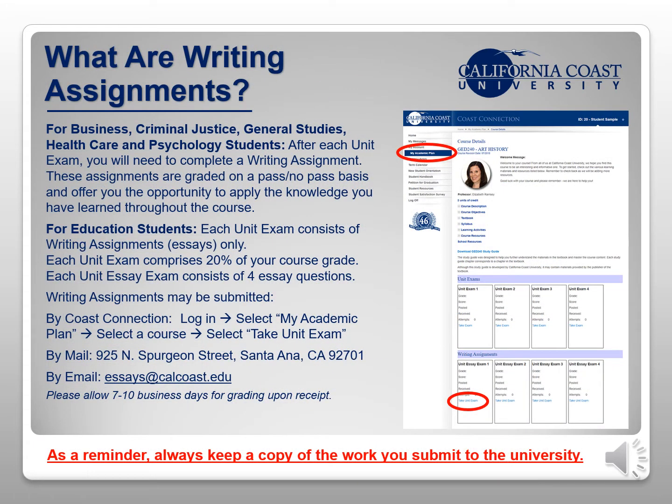What are writing assignments? For business, criminal justice, general studies, healthcare, and psychology students. After each unit exam, you will need to complete a writing assignment. These assignments are graded on a pass-no-pass basis and offer you the opportunity to apply the knowledge you have learned throughout the course. For education students, each unit exam consists of writing assignments only.